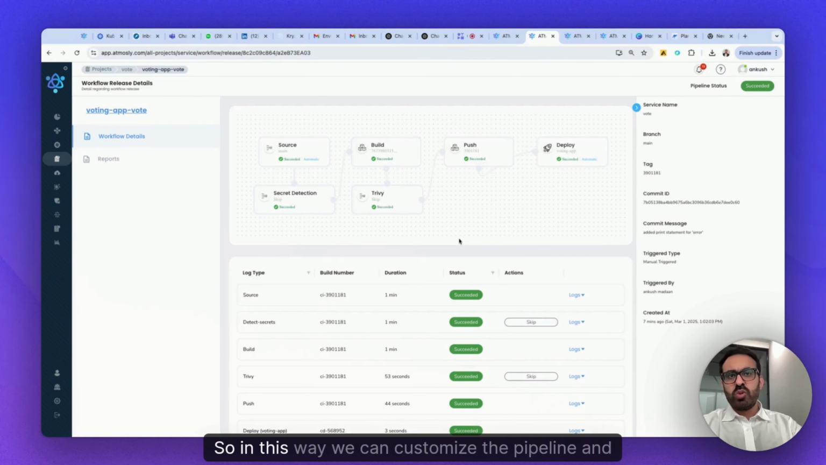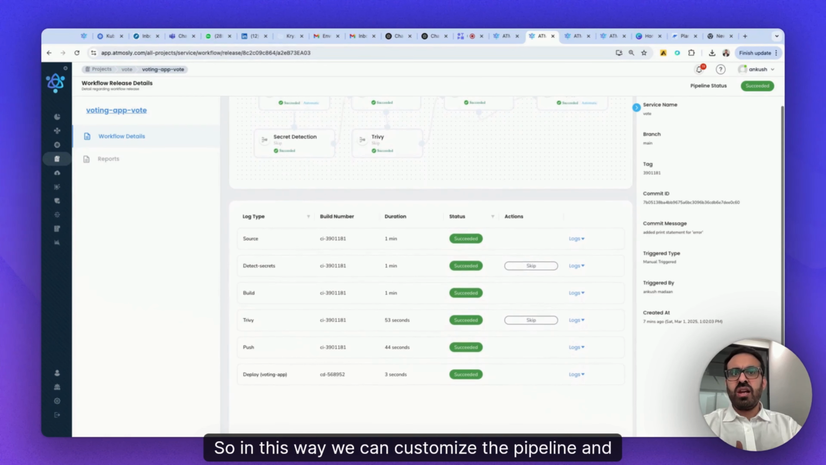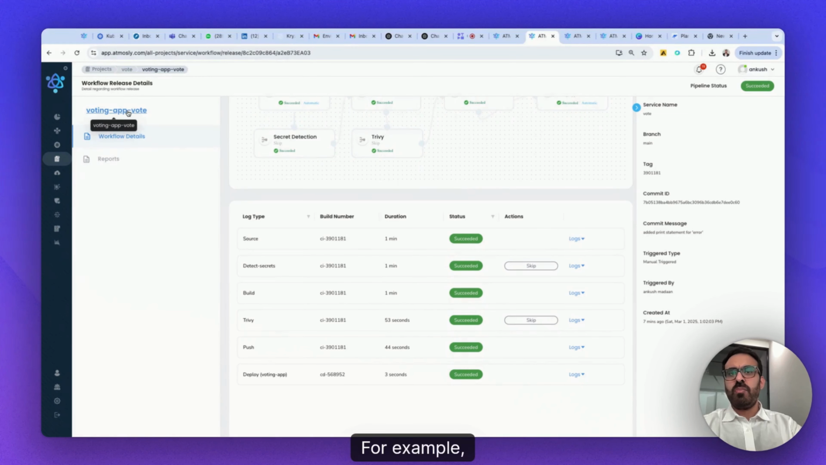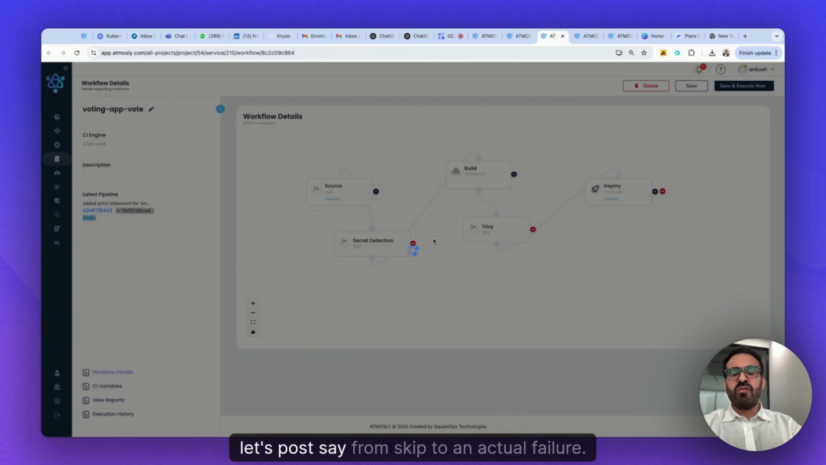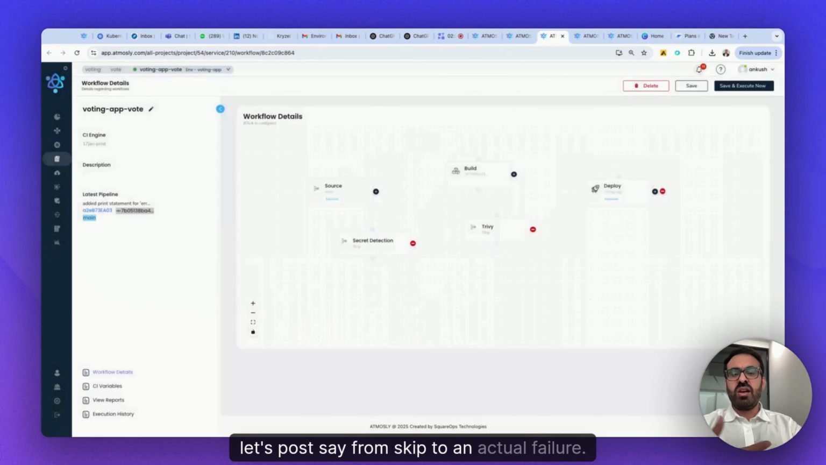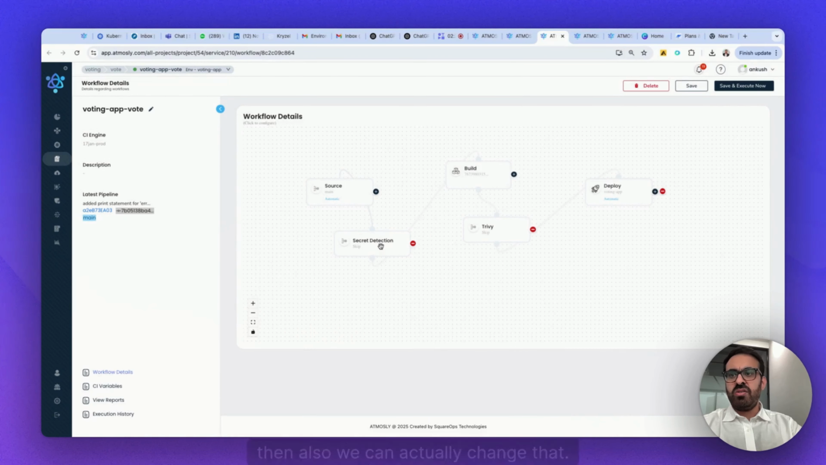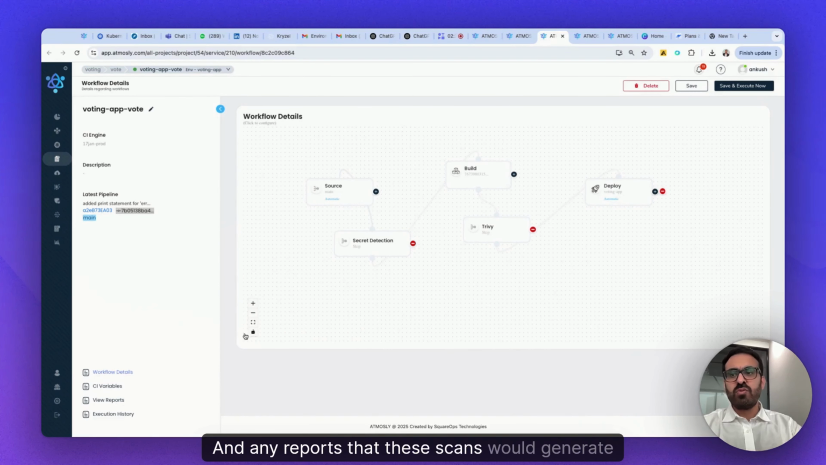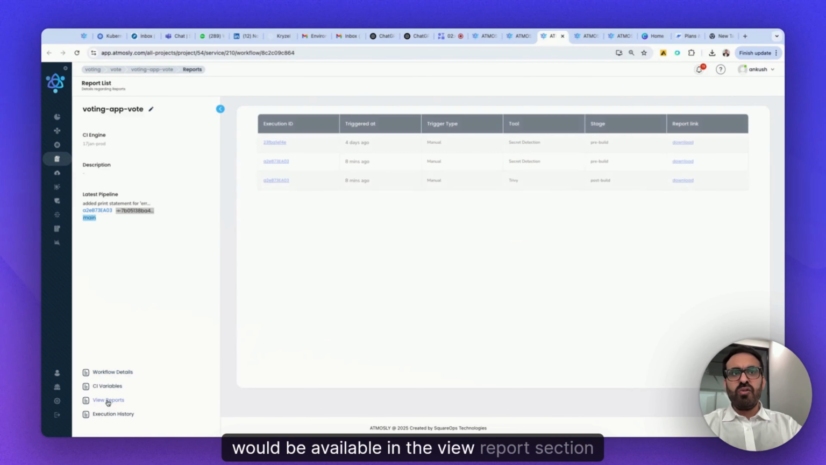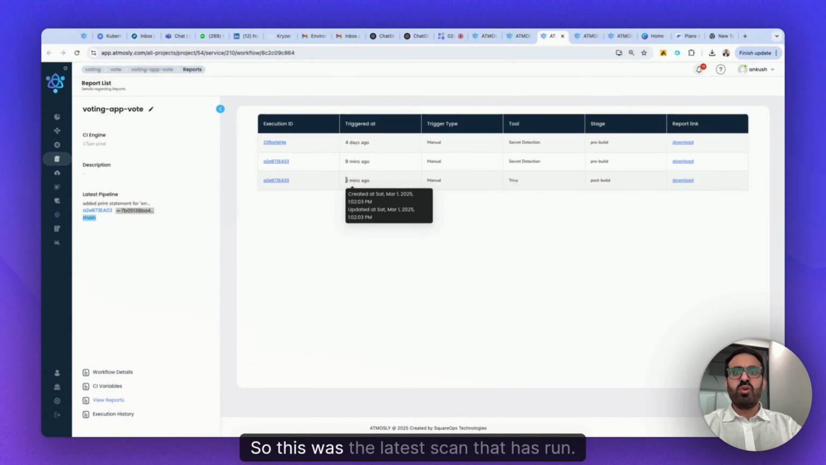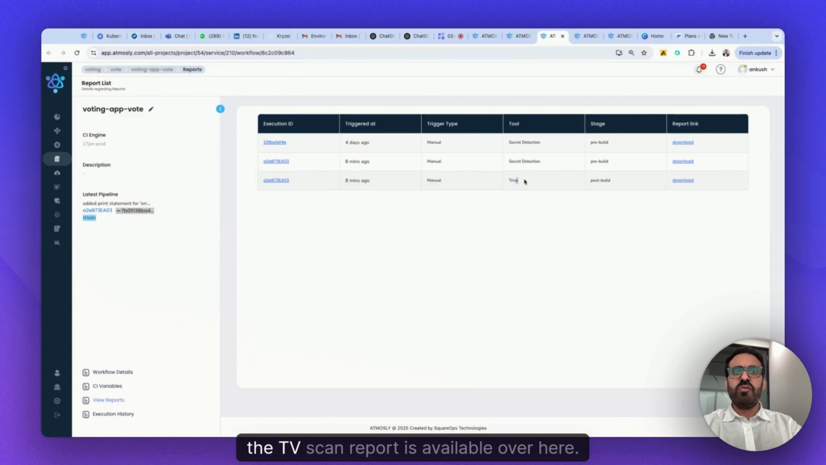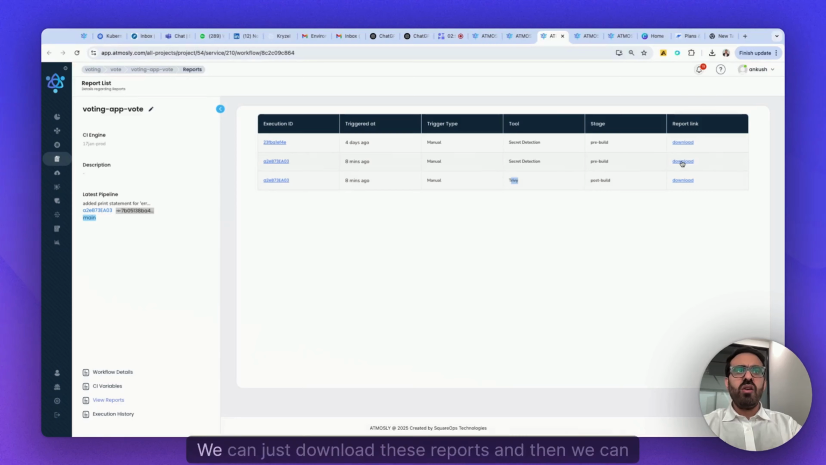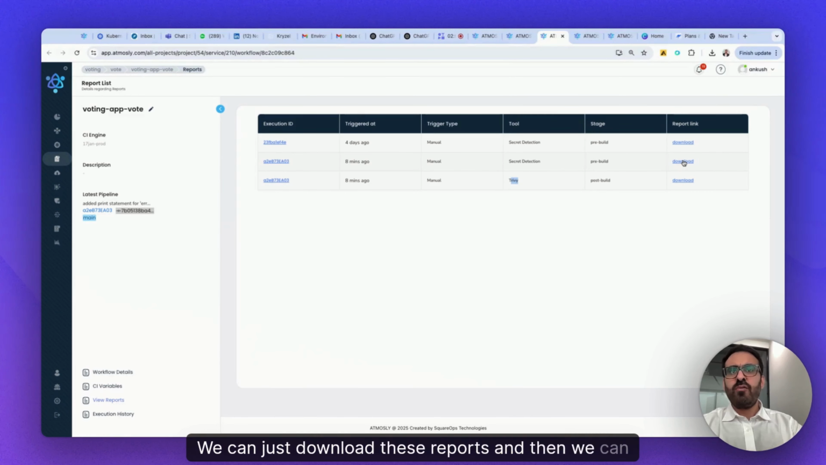Yeah, so in this way, we can customize the pipeline and we can continue to build. For example, again, if I want to change the strategy, let's suppose from skip to an actual failure, then also we can change that. And any reports that the scans generate would be available in the view report section itself. So this was the latest scan that has run. So the secret detection tool and the Trivy scan report are available over here. We can just download these reports and then we can analyze them as well.